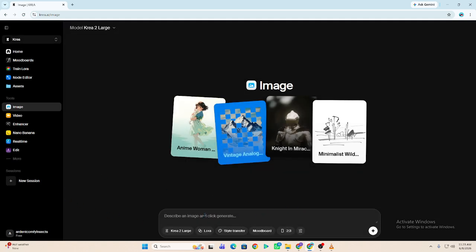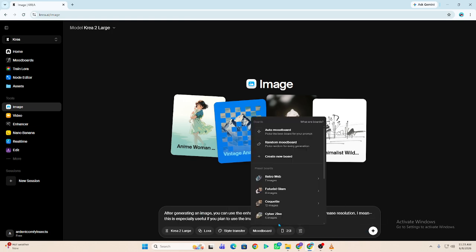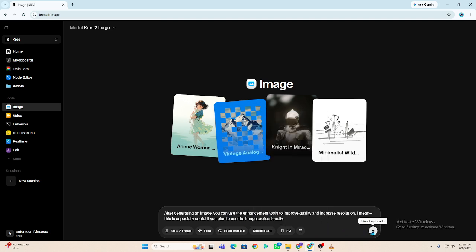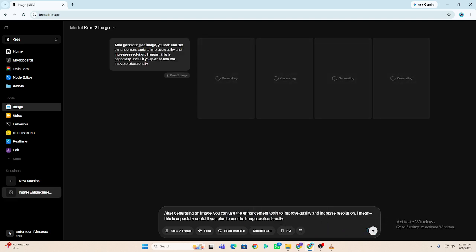To create an image, enter a prompt describing what you want to generate. The more details you include about style, lighting, colors, and composition, the better your results will be. Yeah, prompt quality matters a lot.